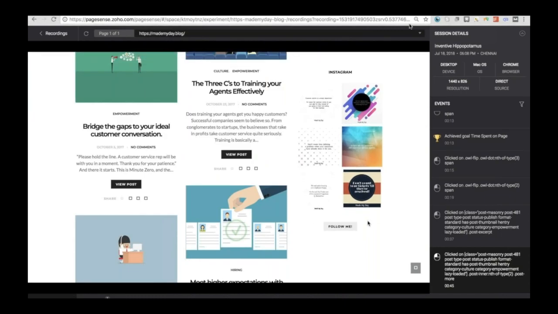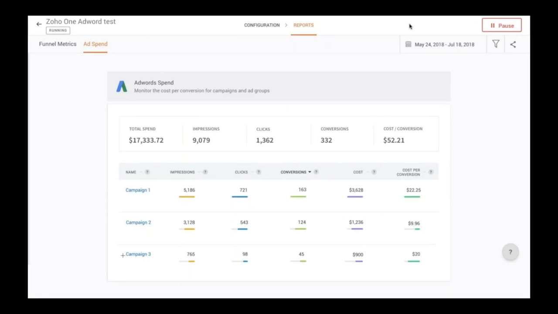Next is the ads integration that we've stretched across multiple features in Zoho PageSense. This is a funnel analysis experiment. I can see the corresponding impressions, clicks, conversions, cost per conversion. Here, I can see all the campaigns which have the URL that I've configured in my funnel analysis experiment. And I can do the same for all ad groups as well. And that's about it. This brings an end to our PageSense demo.